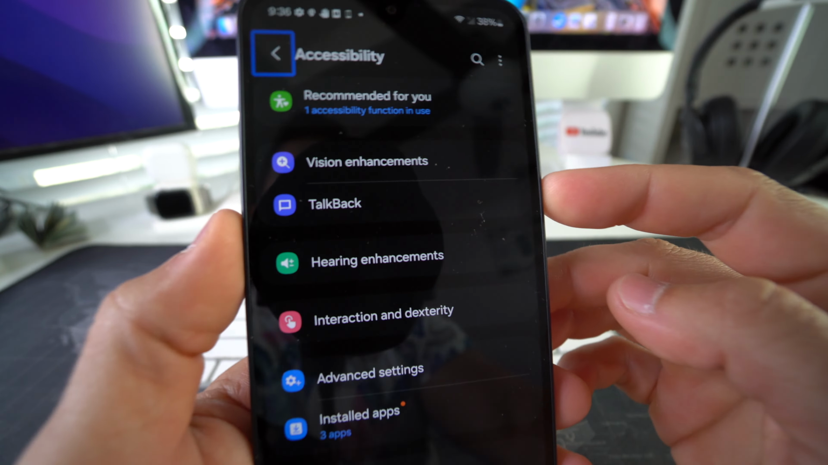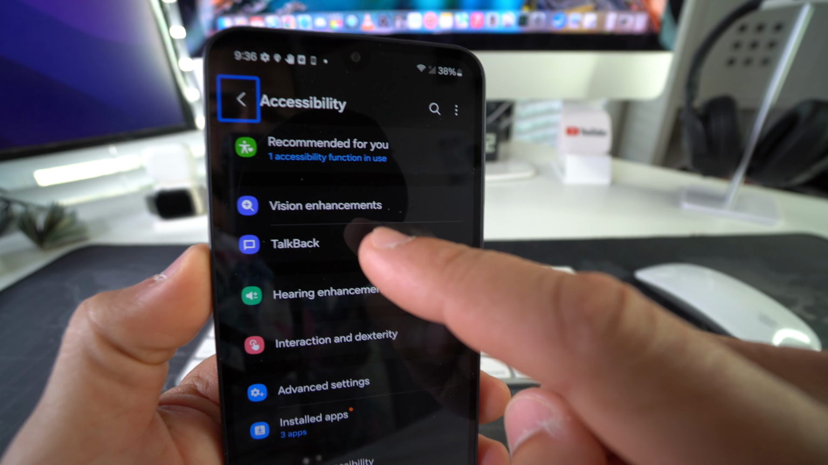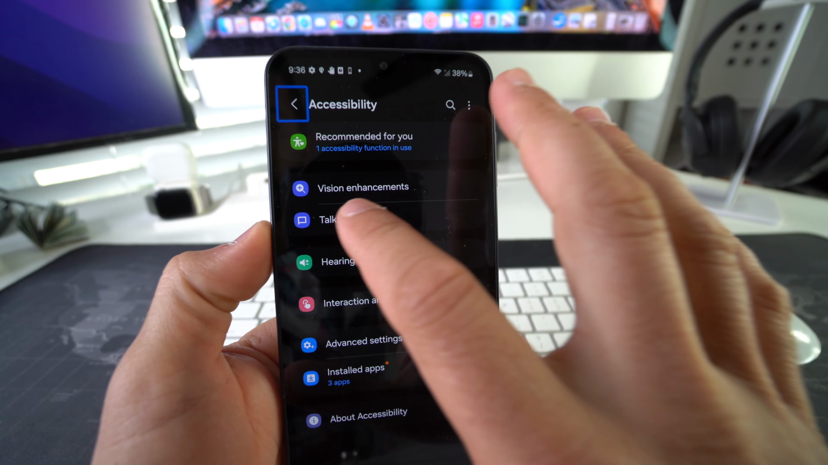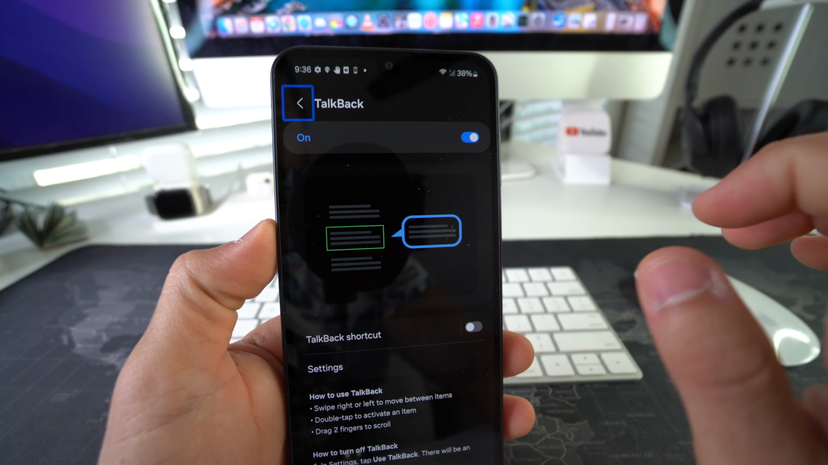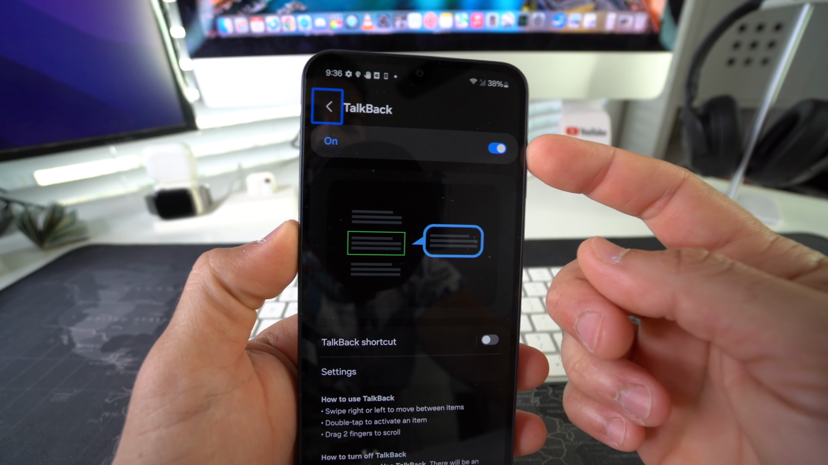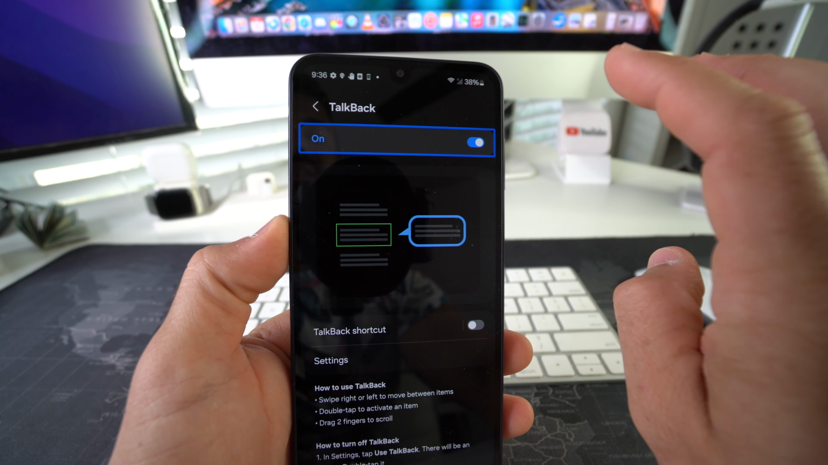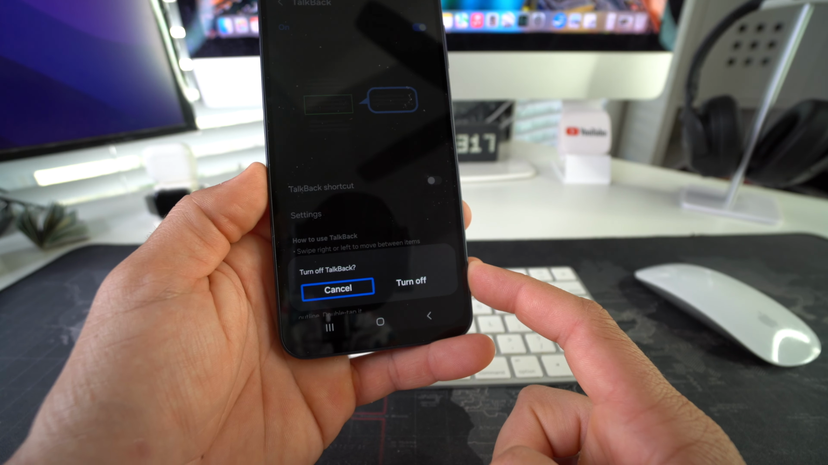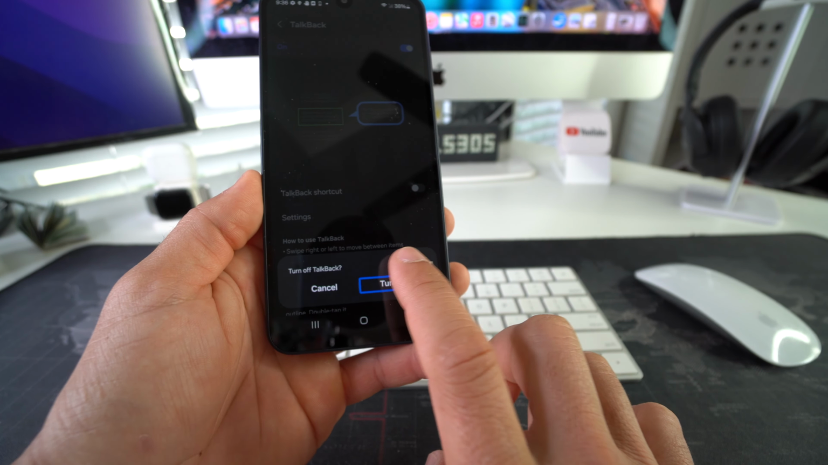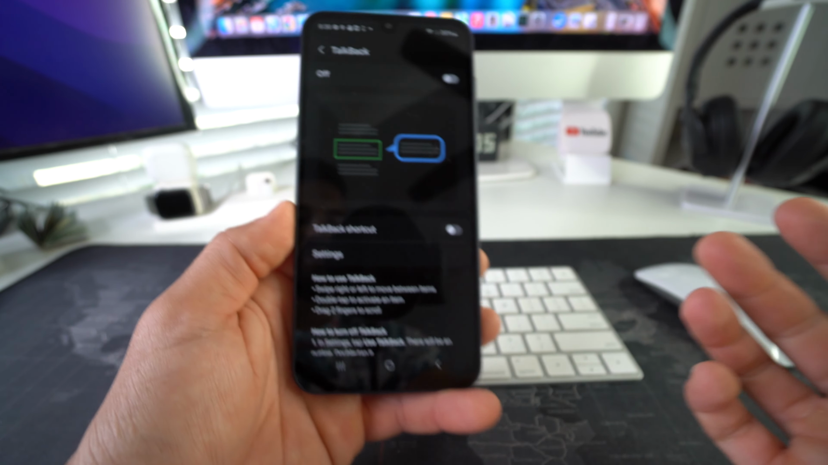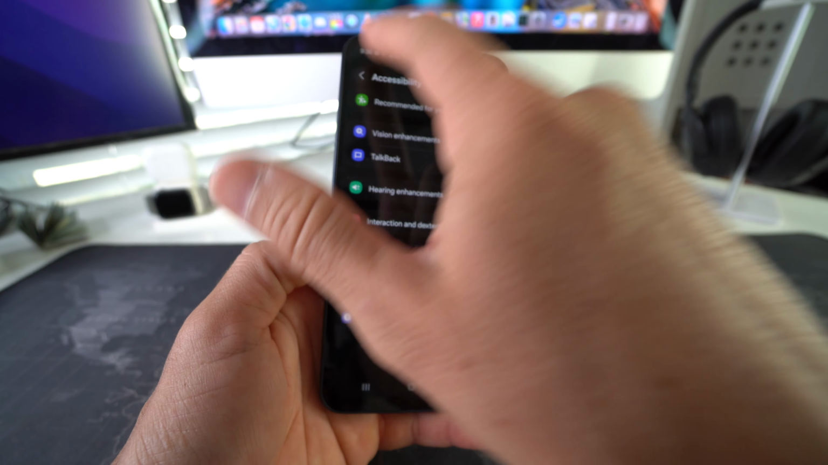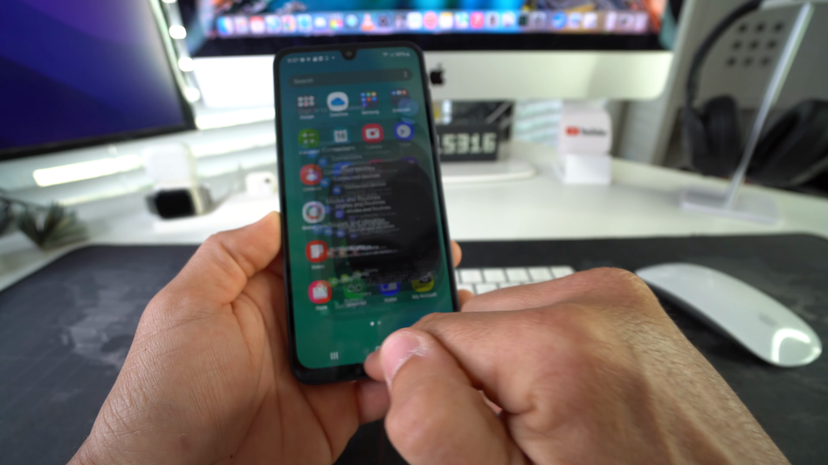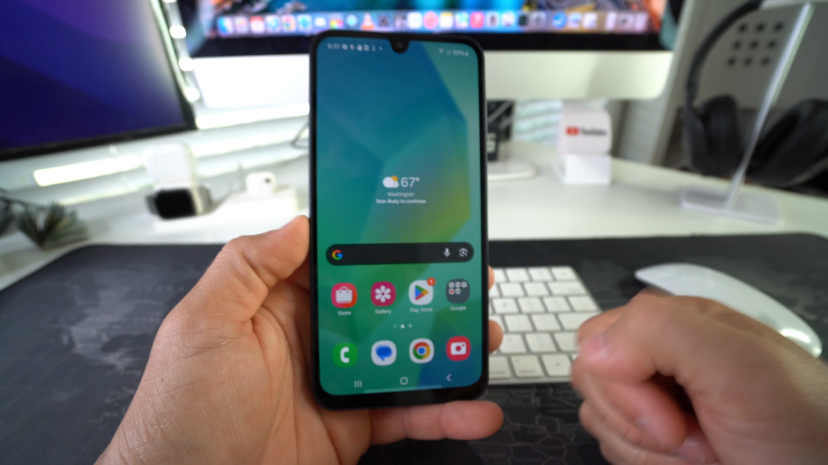Okay, and then TalkBack will be right here towards the top. So we're going to go ahead and select TalkBack, double tap it. And as you can see, it is on. So all we got to do is select the toggle, double tap it, and then confirm, turn off TalkBack. Okay, so select turn off, double tap. And there you go. TalkBack is off. And if you want to turn it on, just enable it, if it's off.